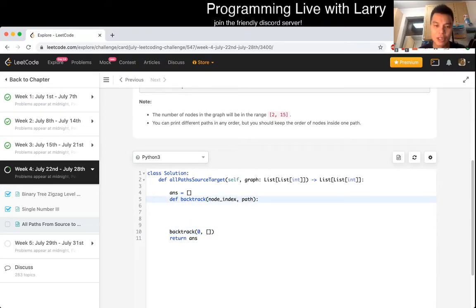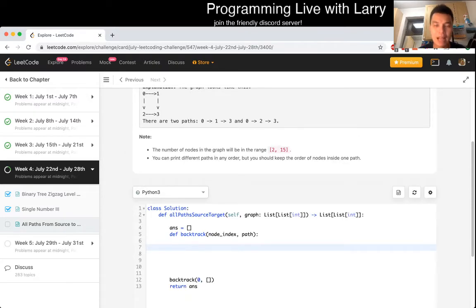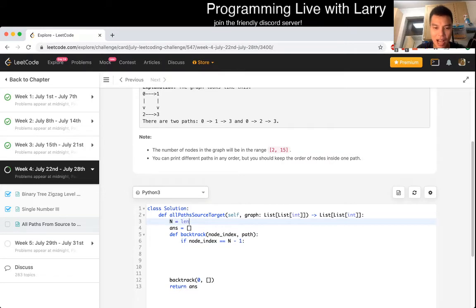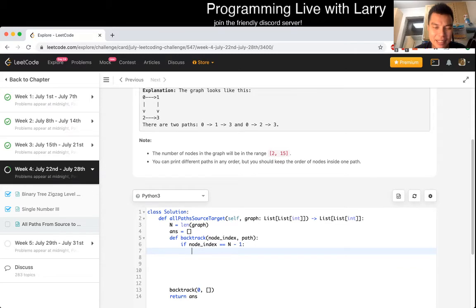Now let's do: if index is equal to n minus 1. We set n equal to the length of the graph, or the number of nodes. What is the base case here? Well, now that we're given the path, we can put it in the answer. So let's do that.